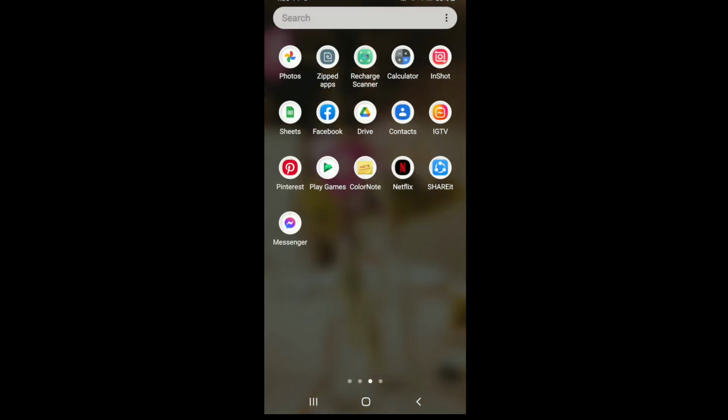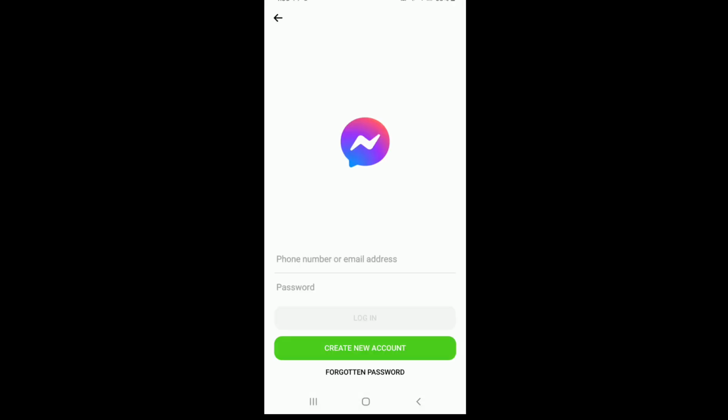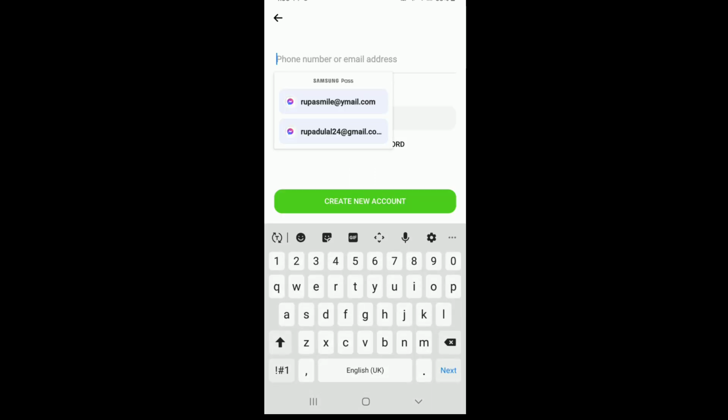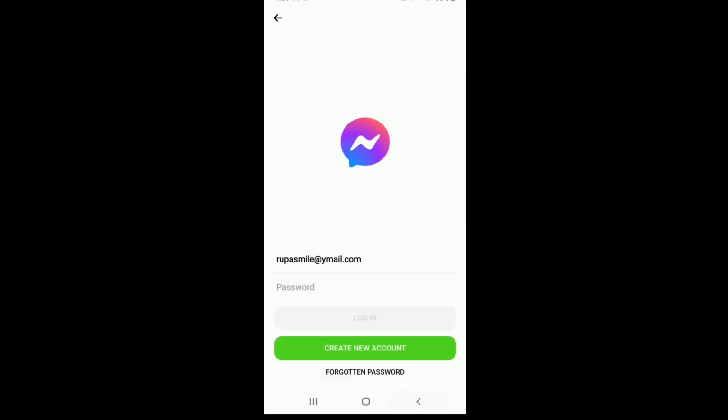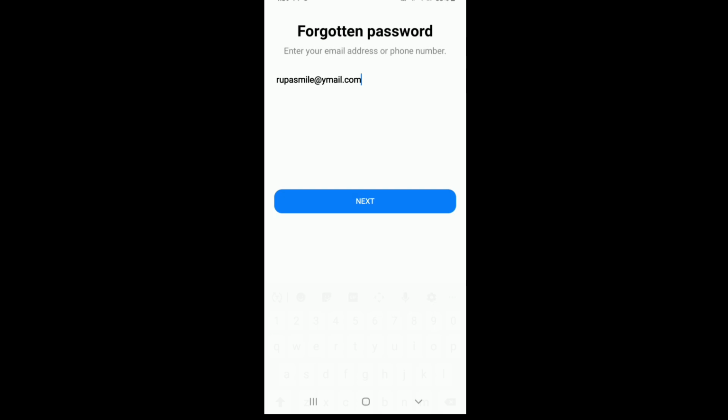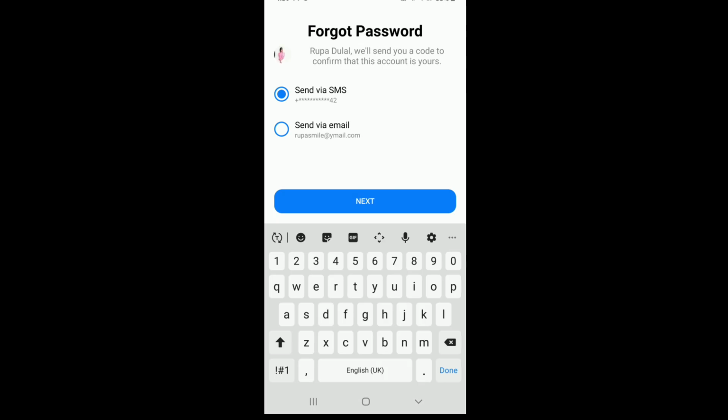Go to your Messenger application and tap it open. Enter your credentials in the first text field. And when asked for your password, tap on Forgotten Password. On the next page, you will be able to receive a code to confirm that this account is yours.